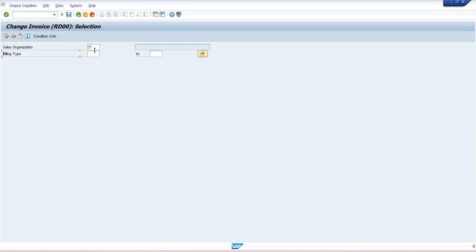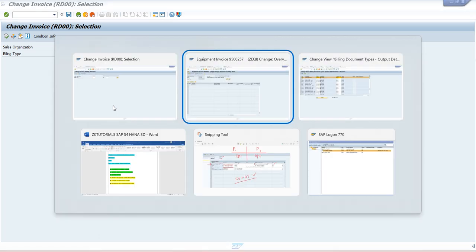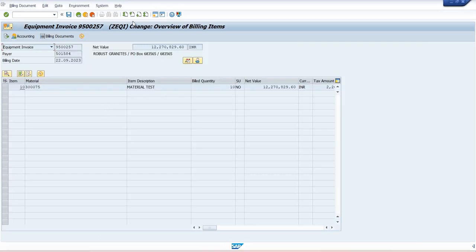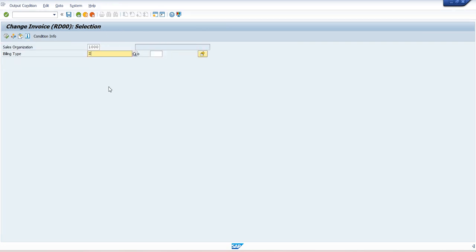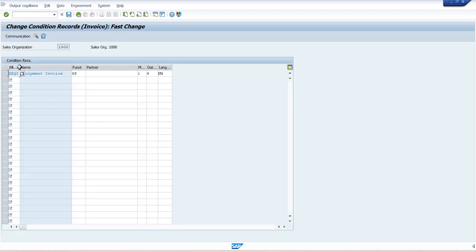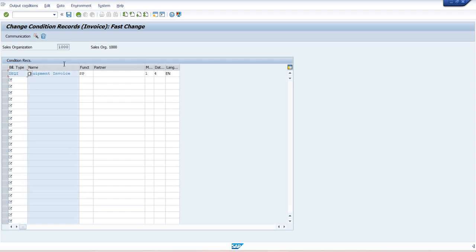Okay, so here you can see the combination. For an example, I'm giving the organization as 1000, and what is the billing type here? It is ZEQI, right? Just give ZEQI and execute. Okay, so it is already maintained because it's standard. You can see this is the combination.